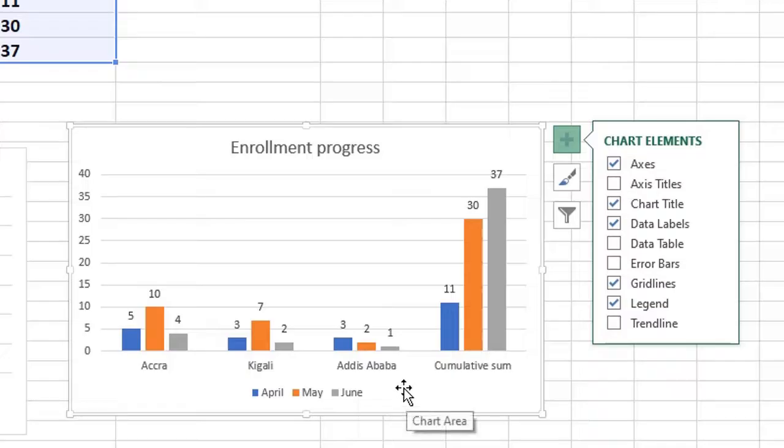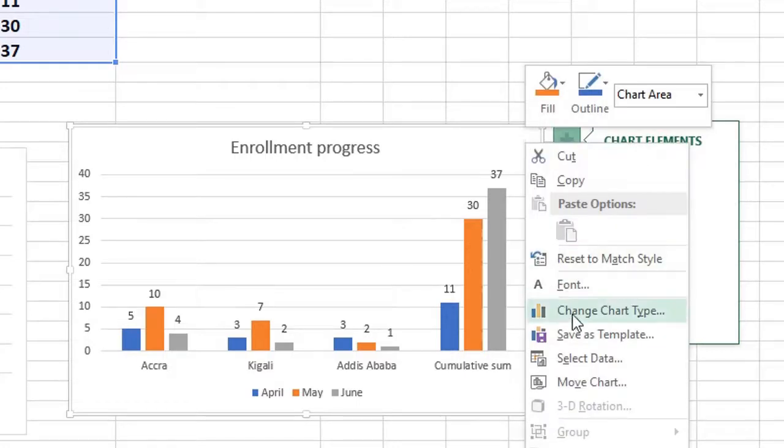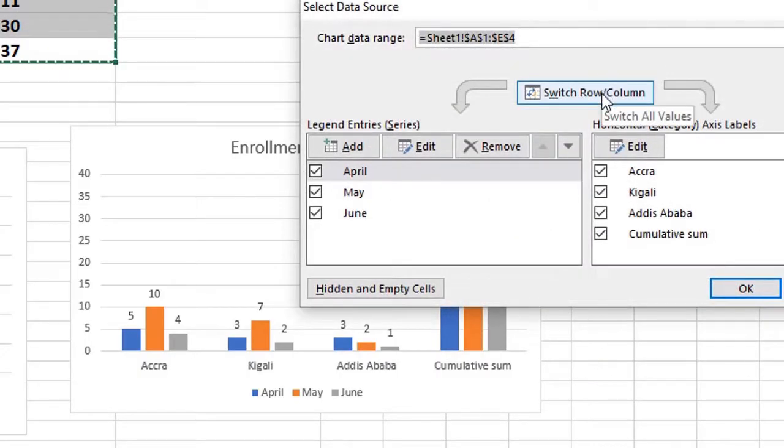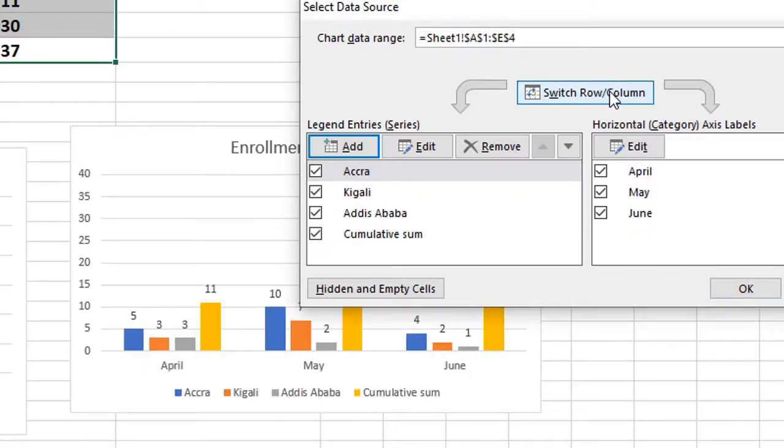So let's first of all do that. We will have to switch the horizontal axis. So let's right click somewhere here, select the whole chart by clicking on the edge of it here, and right click on it afterwards, and select data. Click on select data and switch the data. Click on switch row or column.